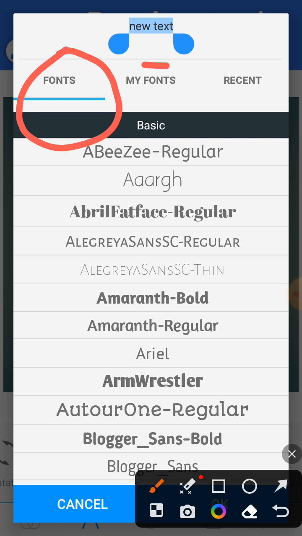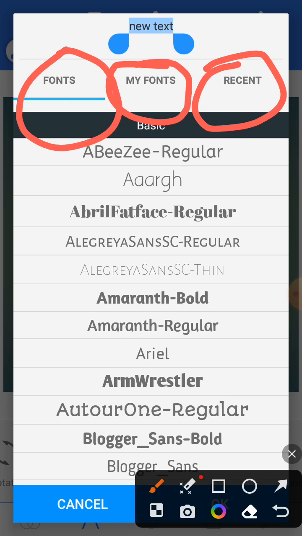Then if you come here, this one is called my fonts. That means the ones you download by hand. I'll still show you guys how to download fonts. Okay, then this recent here is the ones you've used most. I don't think I have any recent because I have to clean my Pixellab on my phone. This is a new phone actually, so I have to install the new Pixellab app on this my new phone to do this thing. Okay, so this is it.